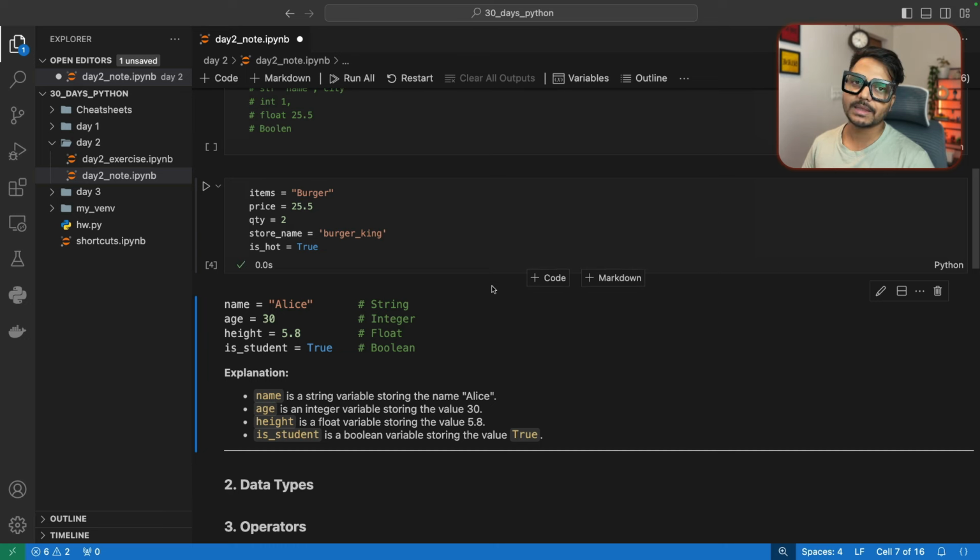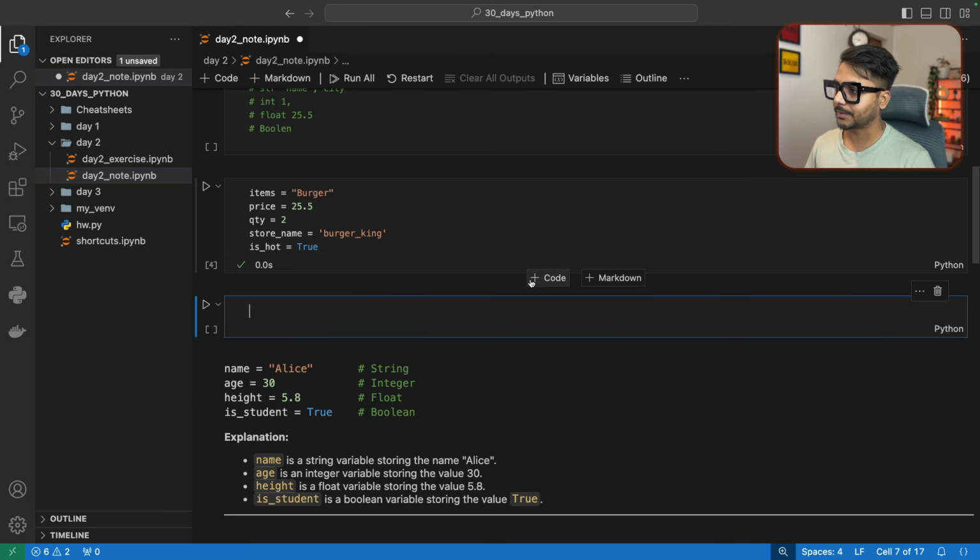Now to check the variables' data types, you simply say type, and inside the parentheses you say the variable name. That is how you will be able to see the variable data types. So let's add a cell and say type, and this is the function. This type function is going to give you the variable data types. A variable can contain any data, like a float, a boolean value which is true or false, or an int.